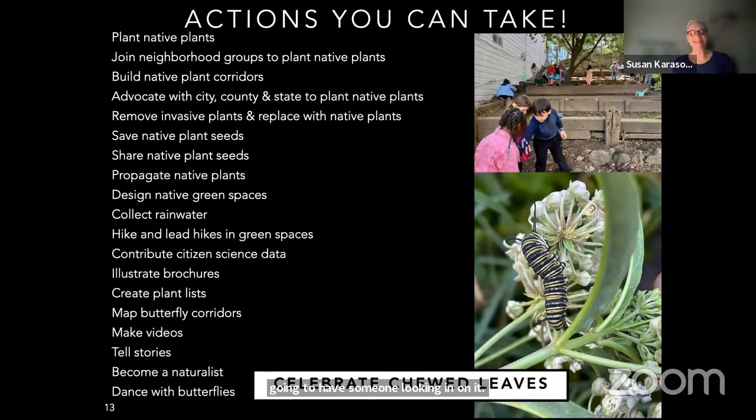So, actions you can take. Together, we can do so much. Bring your skills and your interests and your curiosity. And I've got a long list here. There are going to be other things I'm going to talk about. Any of those things that you're interested in, do it.